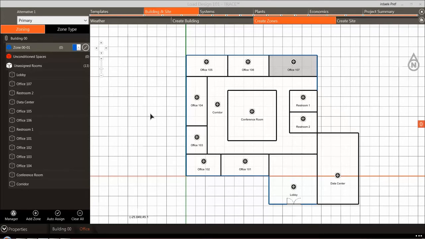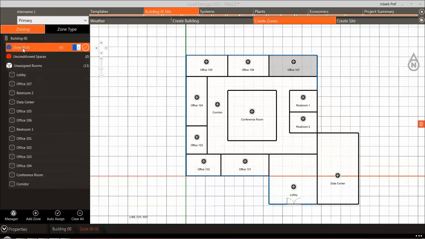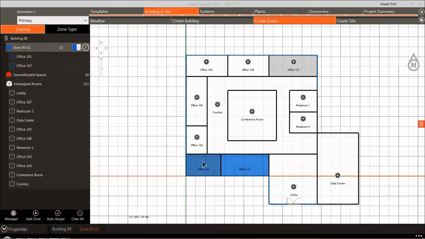In this section of Trace 3D Plus, we will zone our rooms. This creates zones in which you can group thermally similar rooms together. Additionally, if multiple spaces share a terminal box or zone level equipment, they should be zoned together. On the left menu, we can see the unassigned rooms as well as a default zone. With the zone selected, the available rooms have a plus icon in order to be added to the current zone. For example, I can group Office 101 and 102 together in Zone 1.